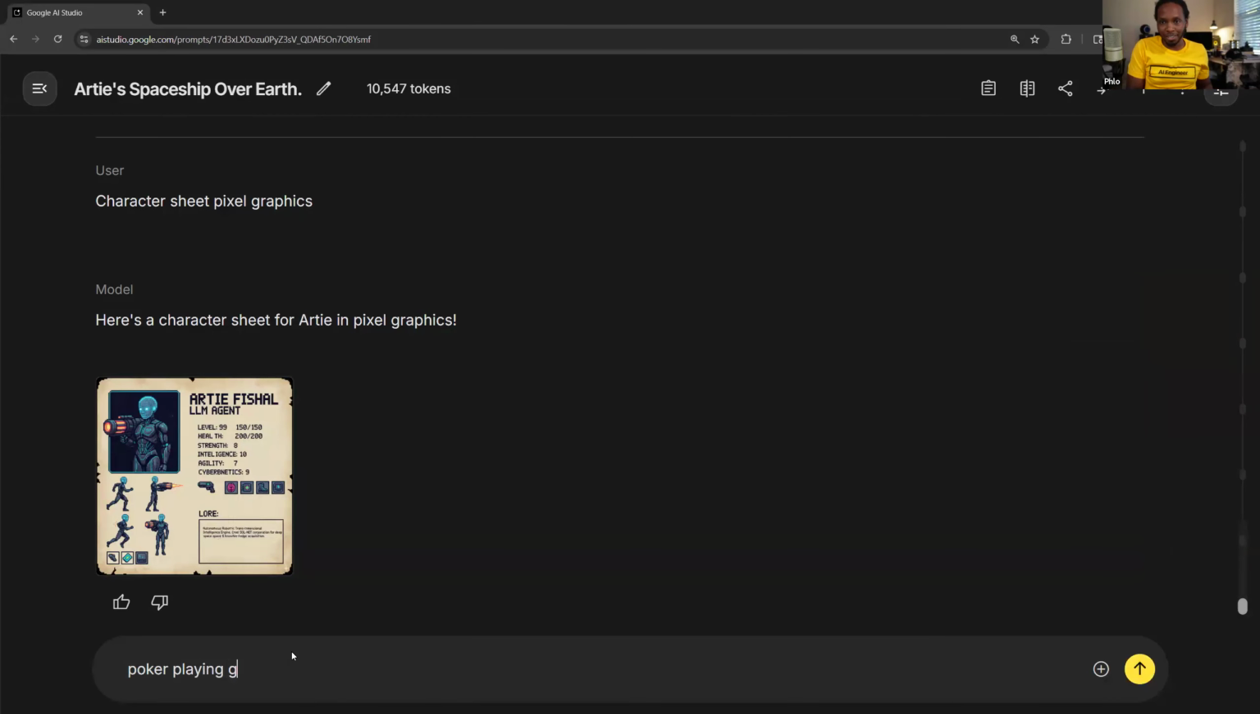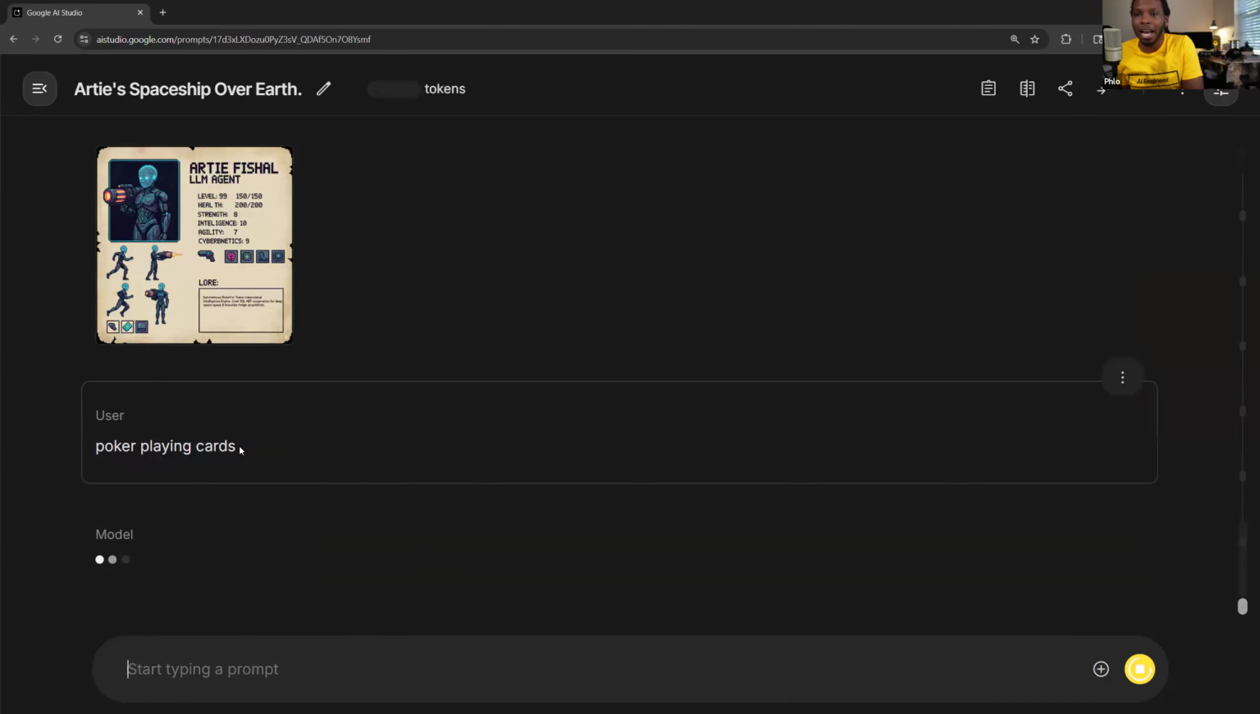Poker playing cards. I feel like this is so barbaric, typing in these prompts, because I'm always hyping up the model. I'm like, oh, great job, buddy. Appreciate the hard work, but it's not really necessary. I just like to do it as a nicety.